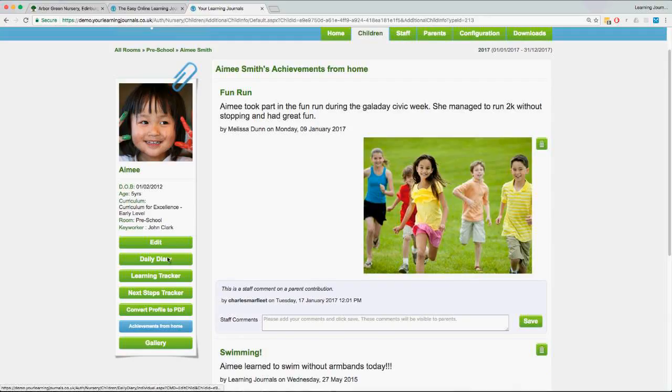While we're here, we'll just have a look down here. There's a daily diary option available for everybody. This is free of charge. We can activate it for you. It's more like for daily sheets, so it records things like sleeps, nappies, all that sort of stuff. If you want that activated, just ask us.